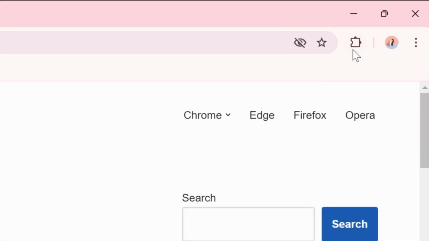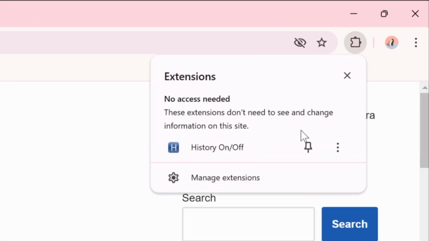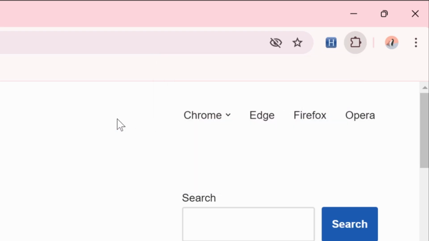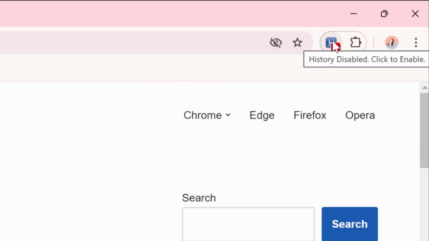Click on the extensions icon in the top right corner, and then click the pin icon next to the extension you just installed. This will add the extensions icon to the extension toolbar, allowing you to access it quickly. Now, you can click the icon to toggle between enabling or disabling history saving.